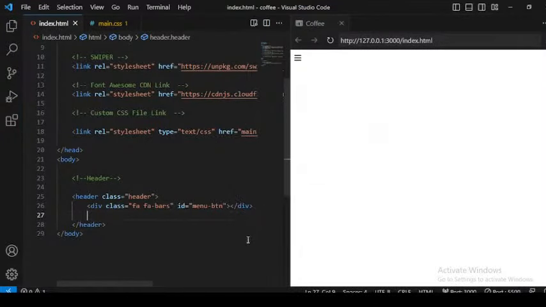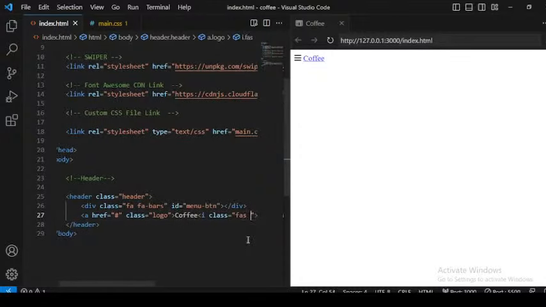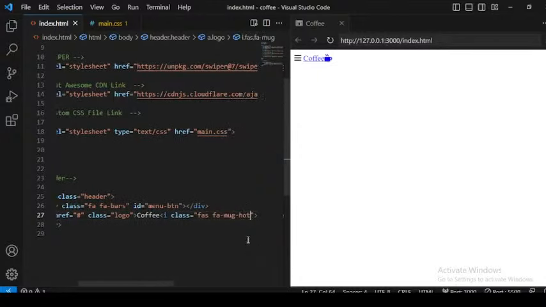Now I'm going to put a hyperlink for our logo, with a class name called logo. Then I'm going to put the text coffee. After that, I'm going to add a mark using Font Awesome icons. There you can see the mark has come out. So that does it for the mark.